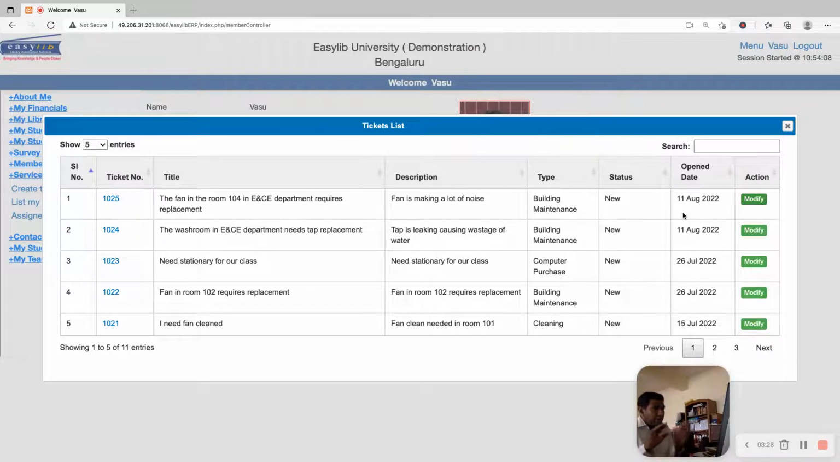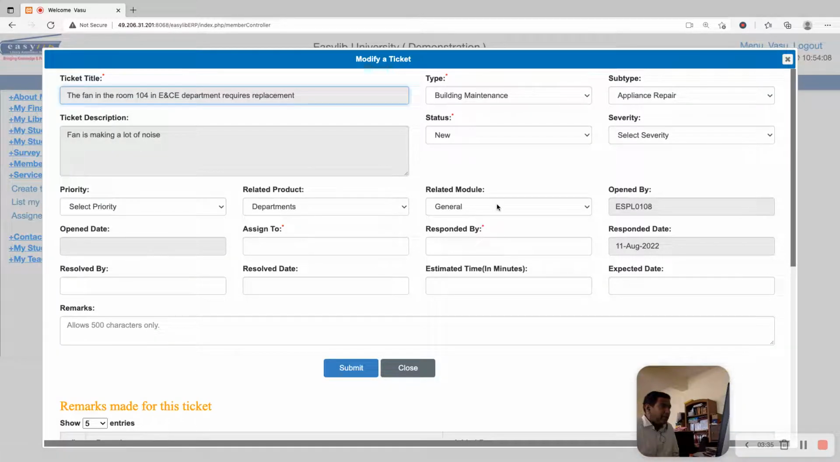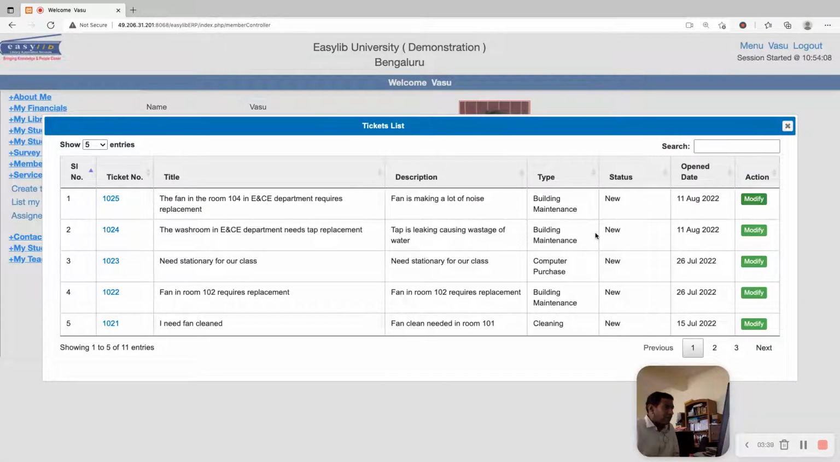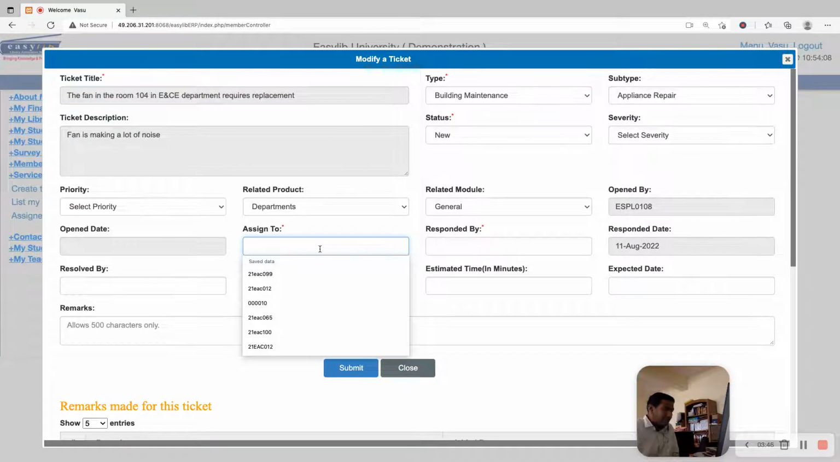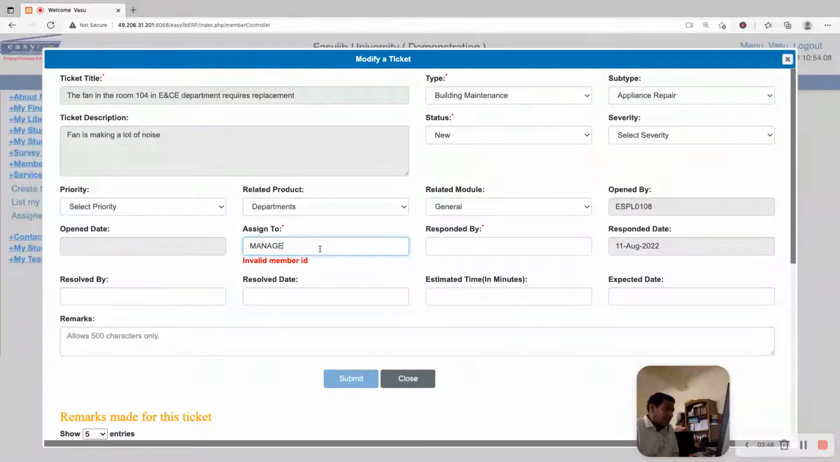Okay, so now I have just submitted this particular ticket, and if I want to assign it to somebody, I don't have the authority to assign. Let me see here. These are the tickets that are created by me, and if I want to assign to somebody, I can definitely go and assign. Let's say there is a facilities manager. I am going to assign it to the manager. It depends on what the facilities manager ID is that has been created. They can go and assign to a particular person here and submit it.